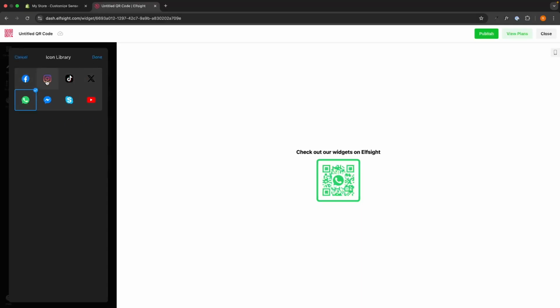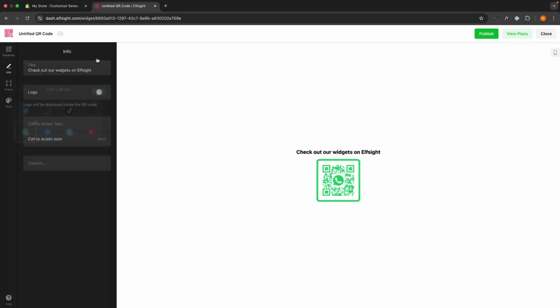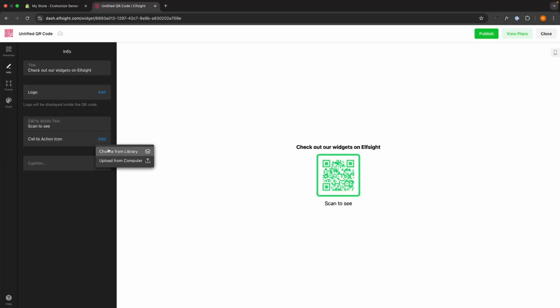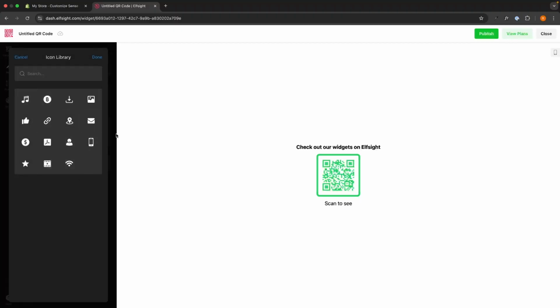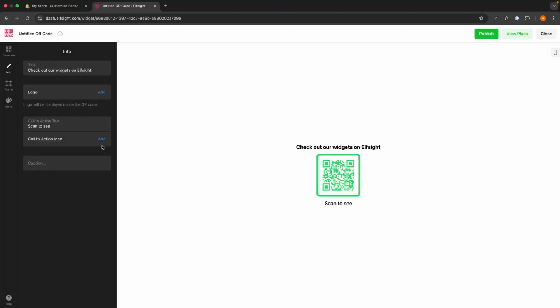So we have all of these logos in here if you want to use any of these, but because mine's Elfsight, I'm actually just going to completely remove this. But if this wasn't just an example video, then I could just go ahead and download the image and upload from my computer. But I'll just delete this. We can also add some call to action text. So we can say something like scan to see. We can add a call to action icon as well if we would like to from one of these options, or once again, we can upload our own image.